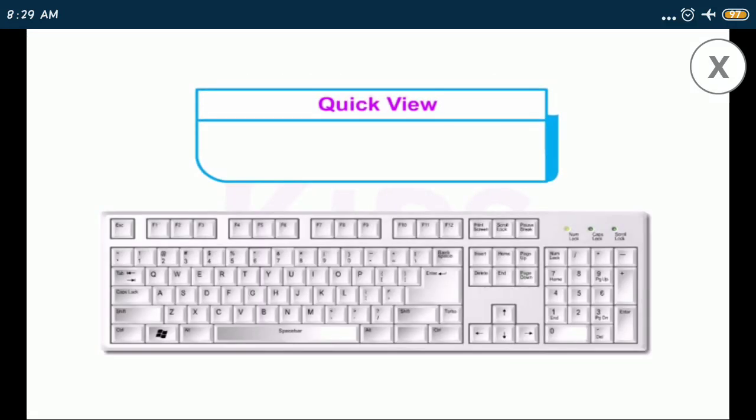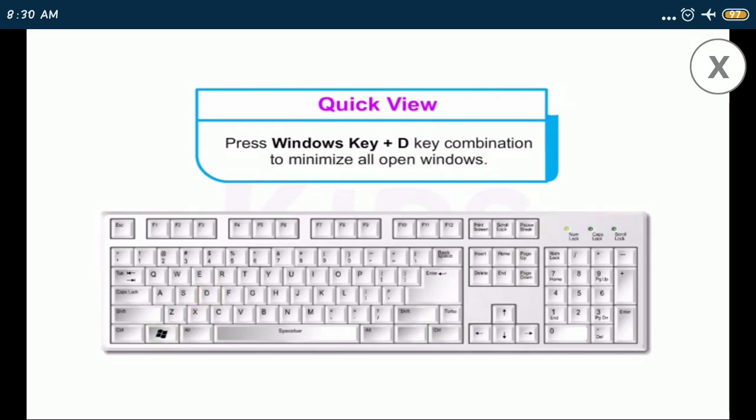Let us have a quick view. Press the Window key plus D key combination to minimize all open windows.